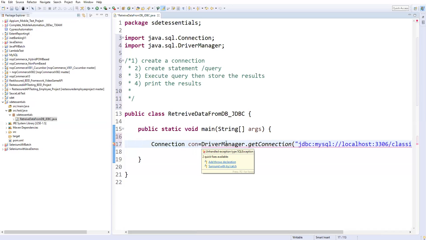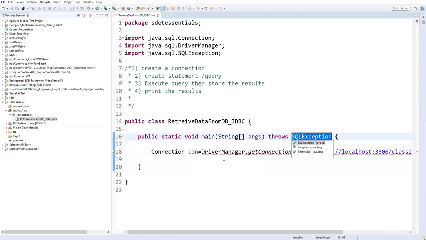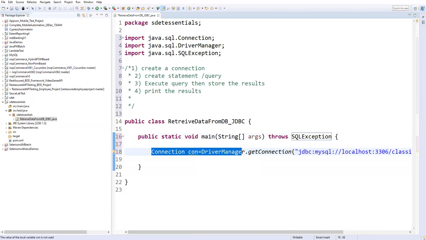This will raise an exception, so let me just add a throws declaration. This Connection class will establish the connection to the database.